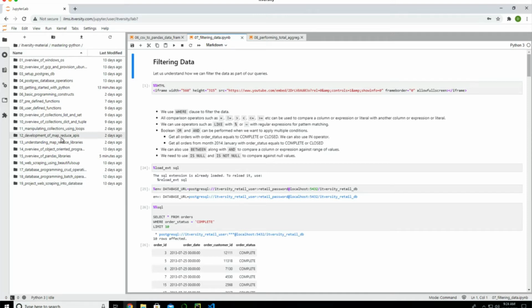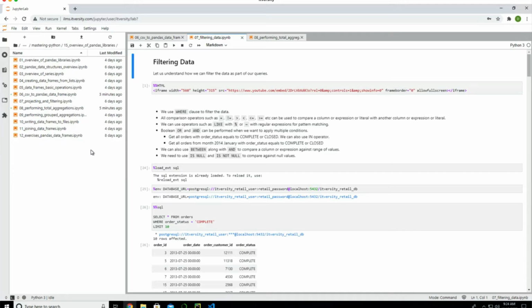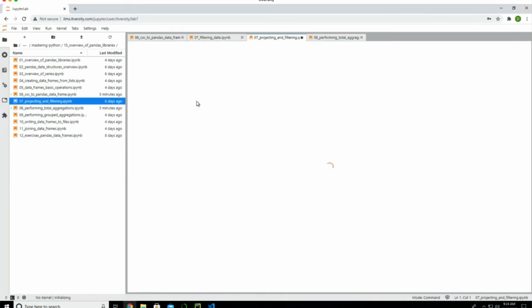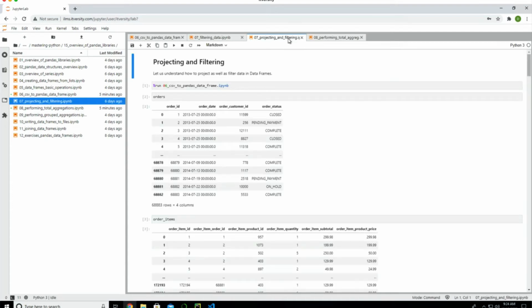Now, if you want to learn Pandas with respect to filtering, you can actually go here and go to this projecting and filtering. Let me close the other tabs here and you can see the content here. There will be videos as well. As of now, the videos are being edited. Once they are edited, they will be provided to you as part of the integrated lab environment itself.